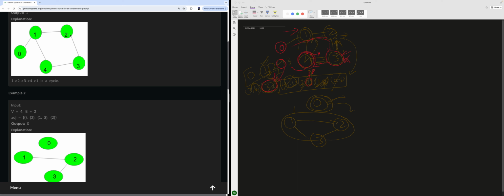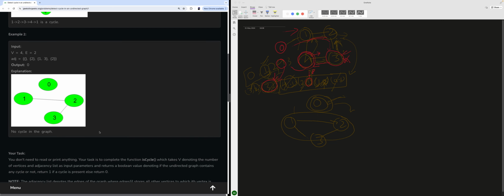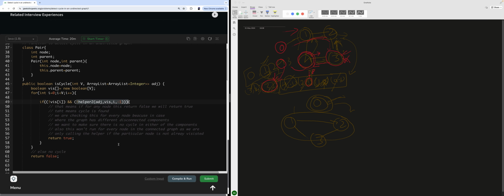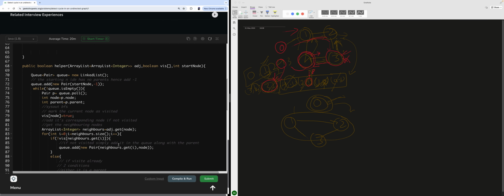Why? Because if it's a connected graph, even if I ran from 0, this will traverse literally everything. It will go deep. In BFS it will go here, then it will go here. So it will find a cycle and it will mark all the nodes visited. That's why I am checking here: if it's not visited, only then call this helper function. So that was our BFS code to check a cycle.